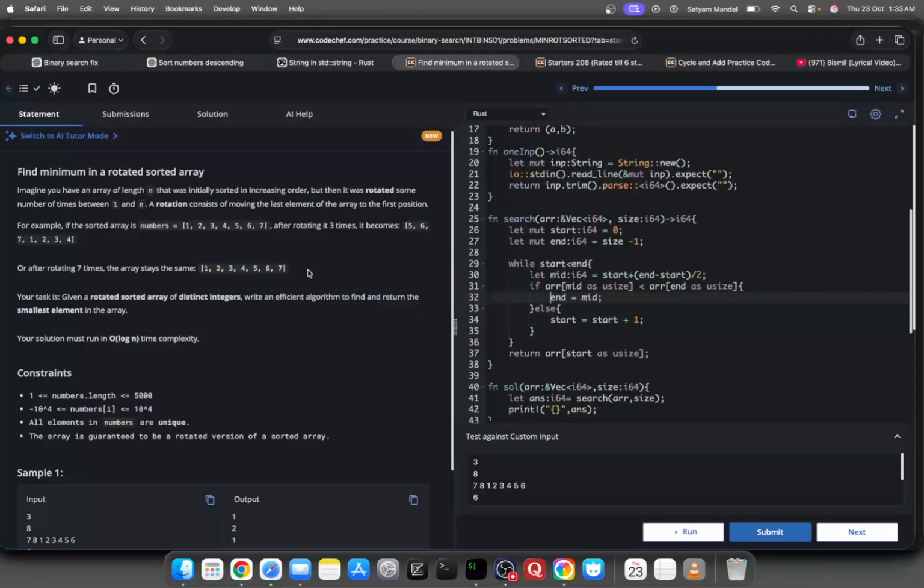So it's another problem from CodeShop called find the minimum in rotated sorted array. So let's read what they are trying to say. Imagine you have an array of length n that was initially sorted in increasing order, but then it was rotated some number of times between 1 to n. A rotation consists of moving the last element of the array to the first position.